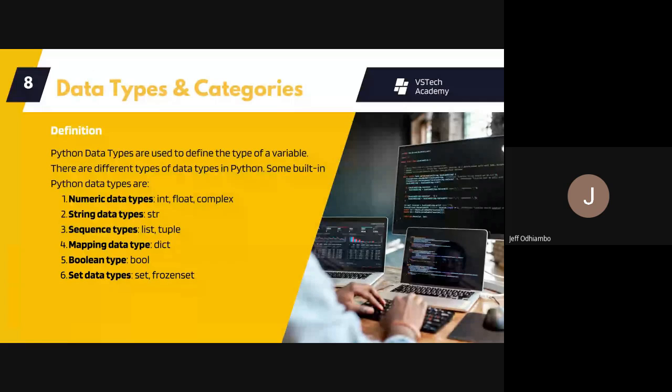Okay. So we also have string. We've seen them, but we'll discuss them in detail. We have sequence types. Sequence types are like linear data structures. They are the ones that are accessed in a sequential manner, like list and tuple, or arrays in other languages. You access data in them in a sequential manner. We have mapping data types, the dictionary, we have a Boolean type, and we have set and frozen set.